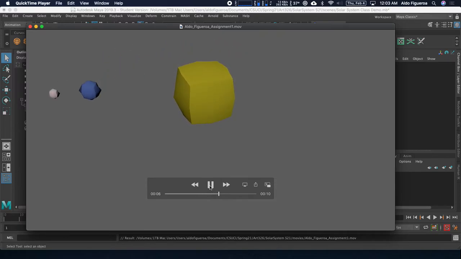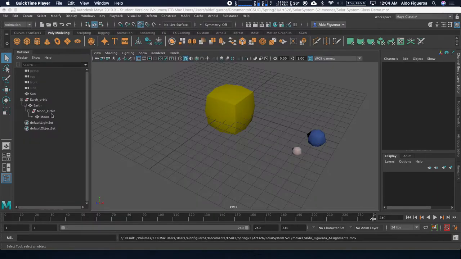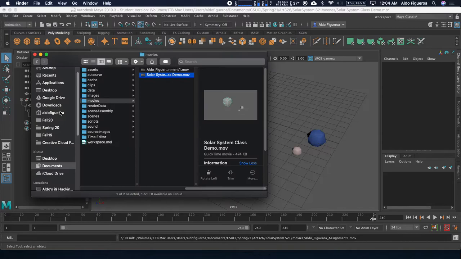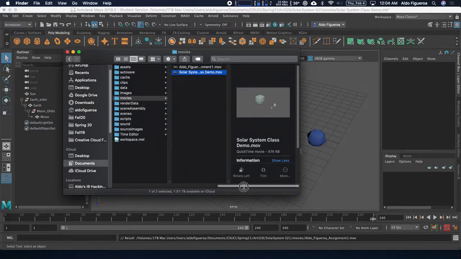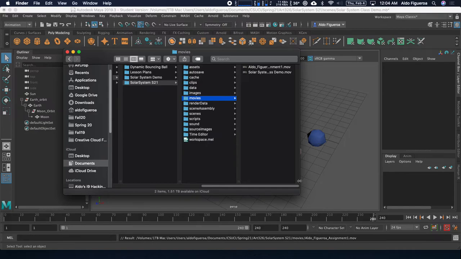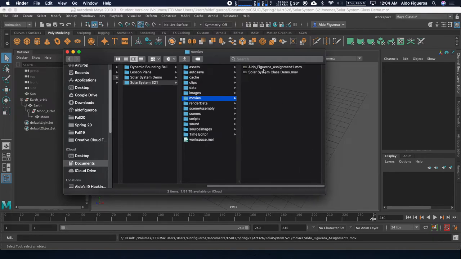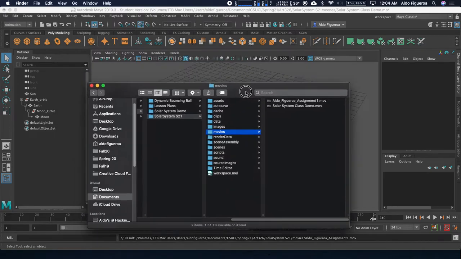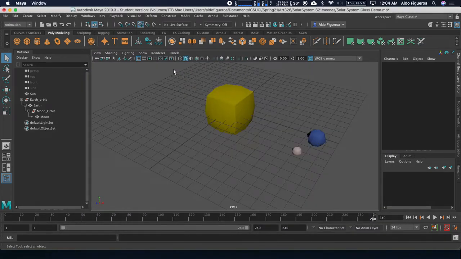This is now a separate video file that exists outside of Maya. So I'm going to close this window. Let me show you where it placed this file. I'm going to switch to my file window. Typically, if you already set your project directory, which I hope you did, it opens up within your project directory. It put this within the movies folder. So you can see right here, I saved it, Aldo Figueroa Assignment 1 movie. And that's how you use a Playblast.